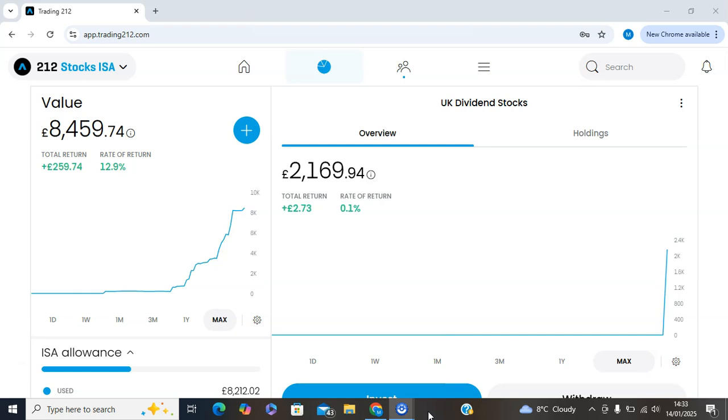I'm going to be creating a pie on Trading 212 with the purpose of doubling my investment within 5 years. I'm going to be adding 3 ETFs to the pie and 1 REIT to the pie. So there are going to be 4 instruments in the pie. So let's get started.